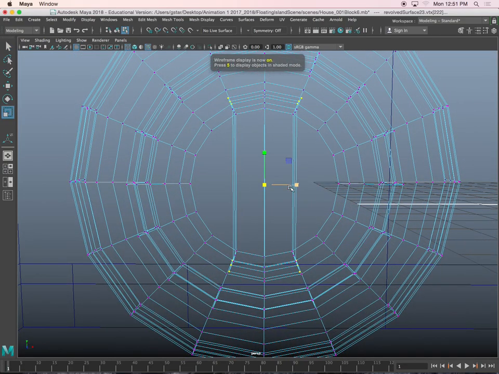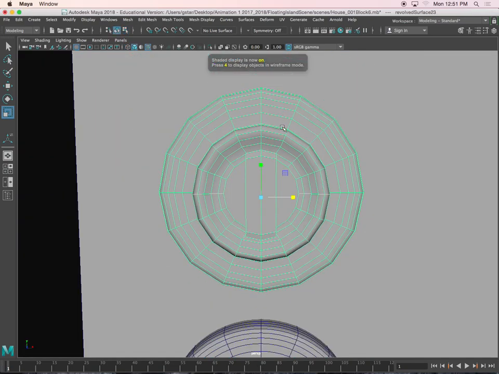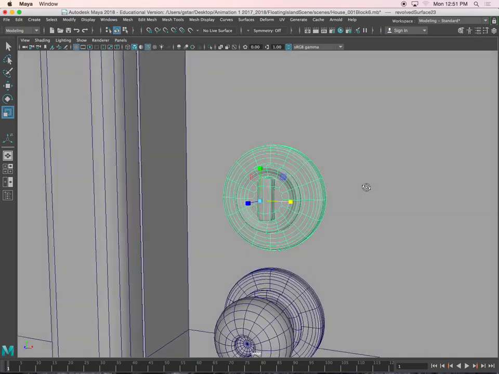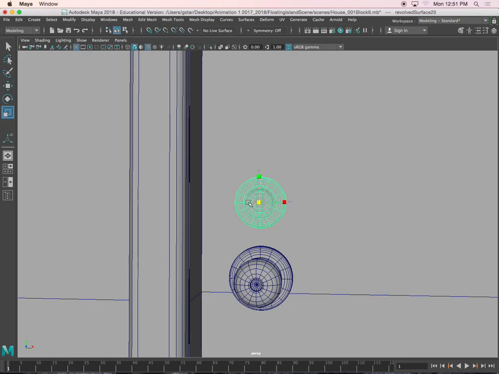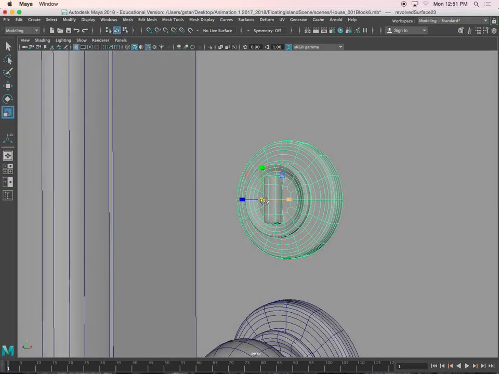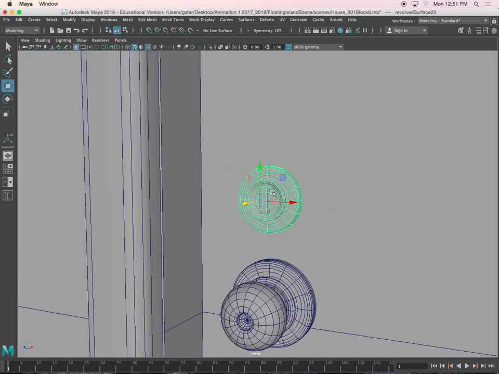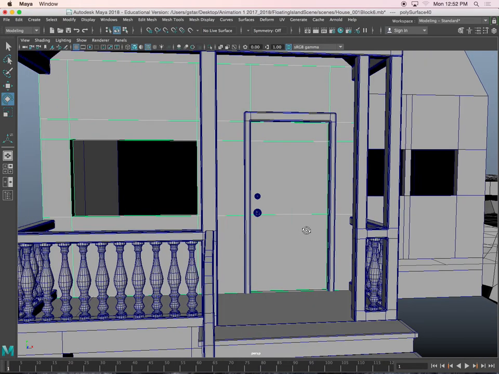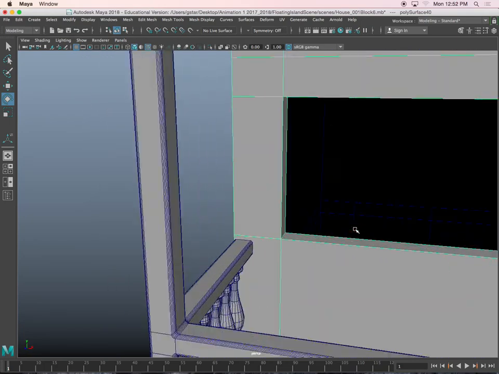So I'm just going to scale these guys in a little bit. So it's perfect. Now I'll press 3. Okay. There you go. Not perfect geometry, but it works. I'll scale it down. Maybe you rotate it or something. Alright. Doorknob. Looks great. Next thing, we're going to move on to our blinds.